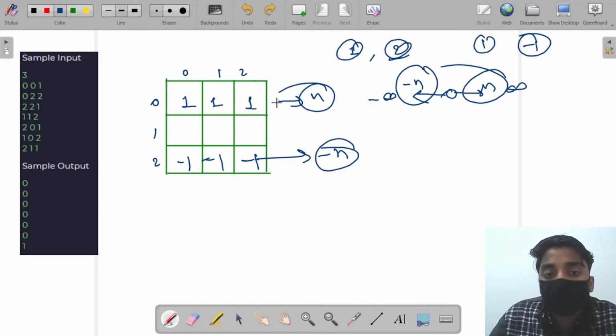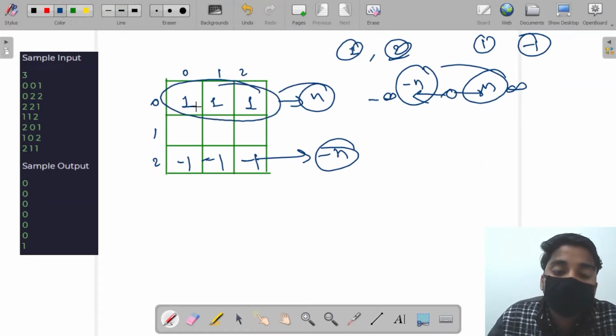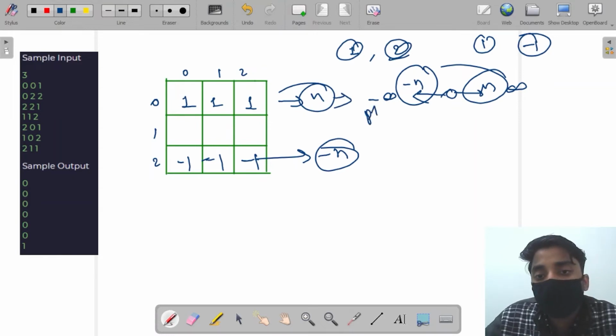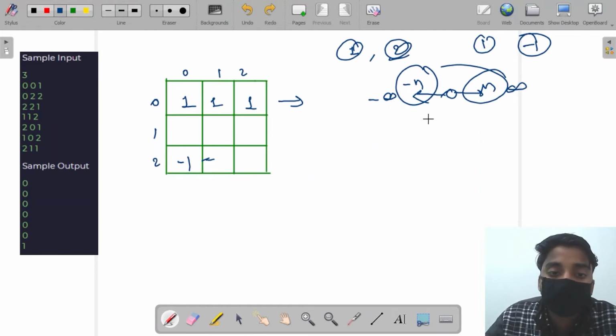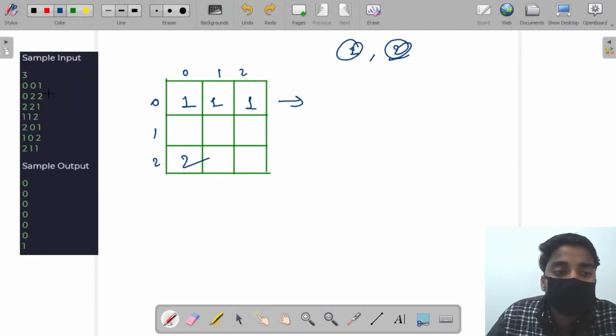So when the sum of the player in a row or column or the diagonal is equal to n or -n, if it is equal to n, we will return that player, or if it is equal to -n, we will return that player at that position. So we need to map our second player to -1.